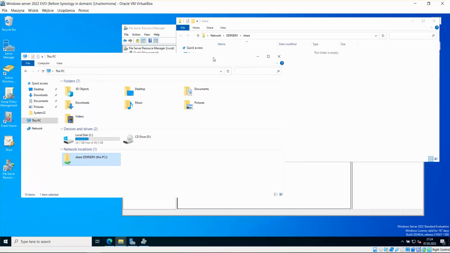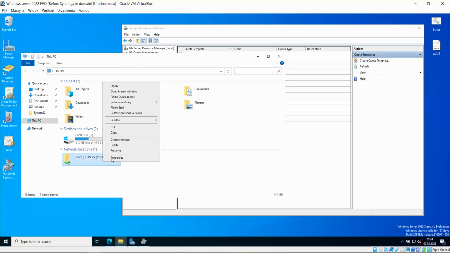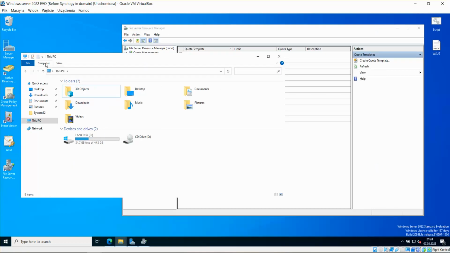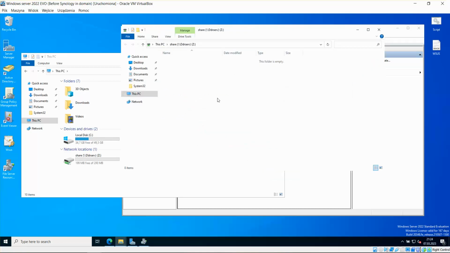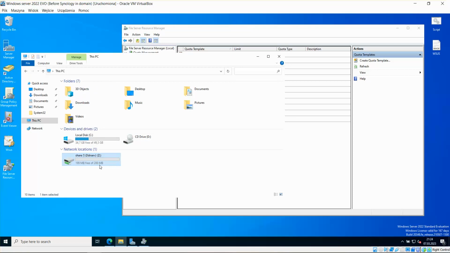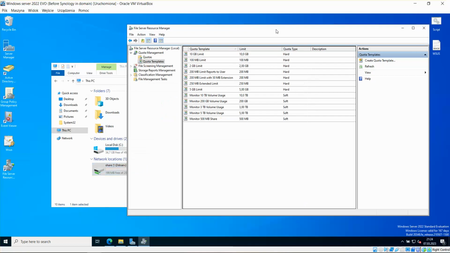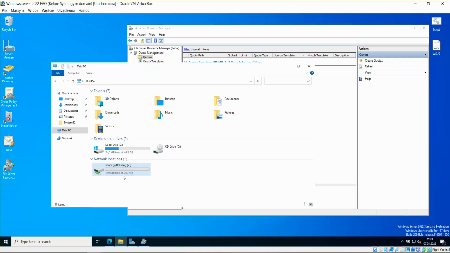Nothing. Okay, so probably if I would scratch this and use map a network drive, and then I would map it to a certain point, then you're gonna have a different kind of view. As you can see, we got 200 megs on this share, so everything is fine. It's configured like it should be, so the quota works. So this should be the limit of this disk.